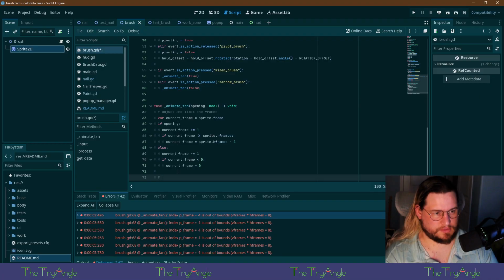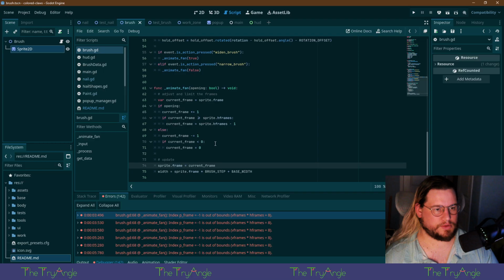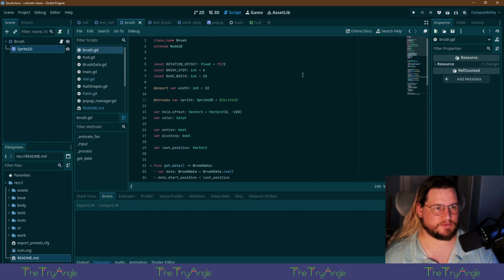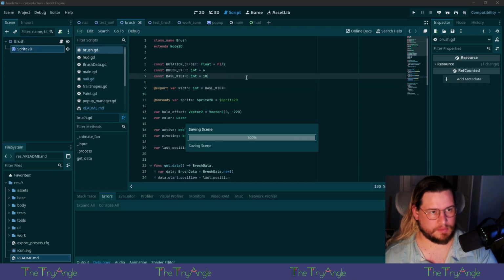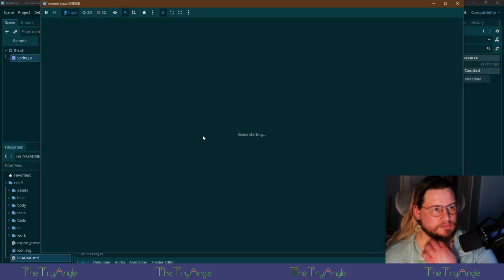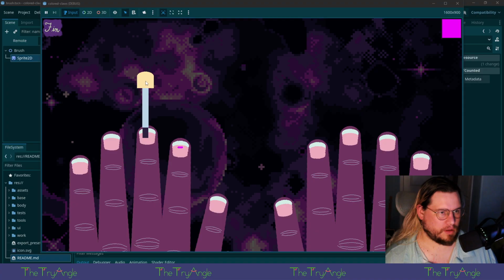When it's all done, update. There we go. We shouldn't be running into that error. As far as this goes, though, maybe the base width should be, let's say 18. Whoops, wrong. Alright, that seems a little too skinny.